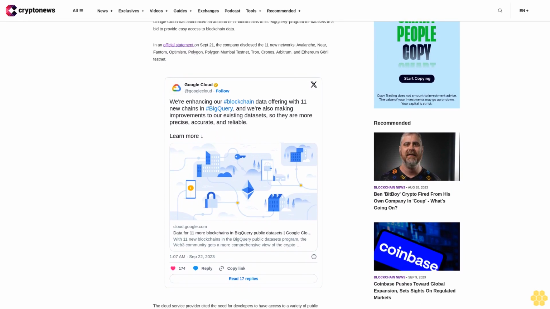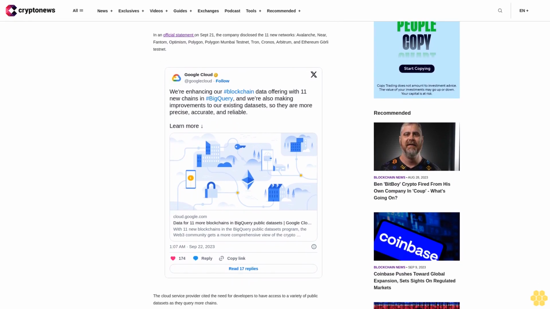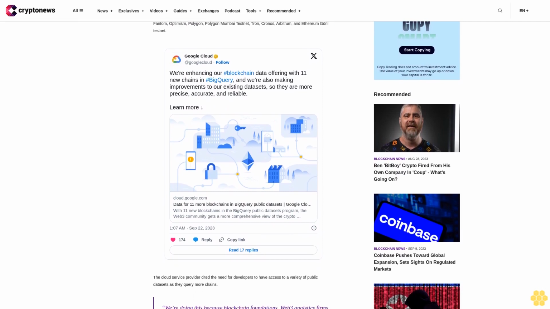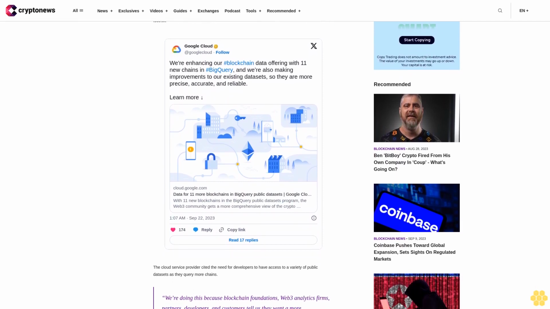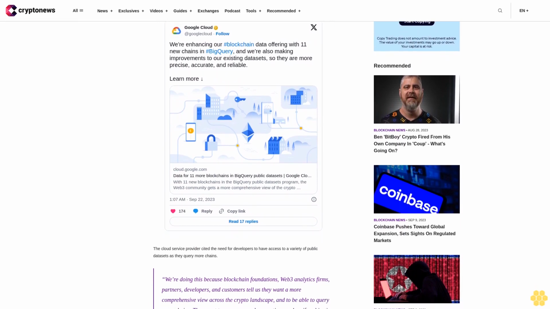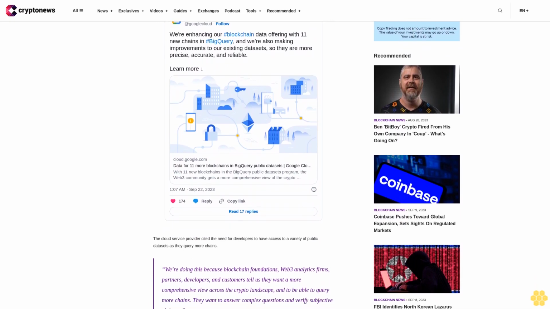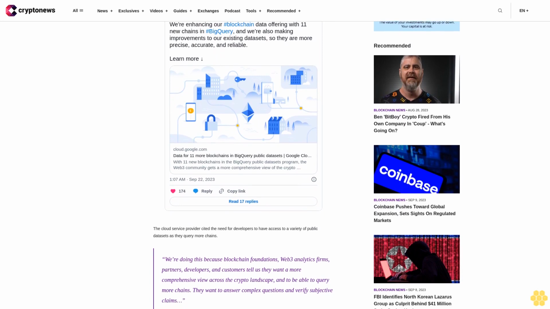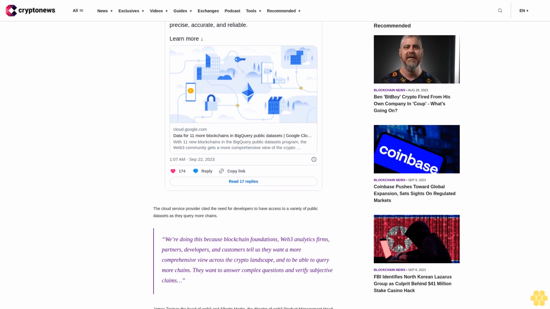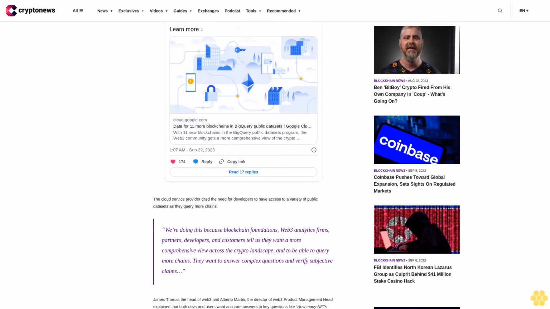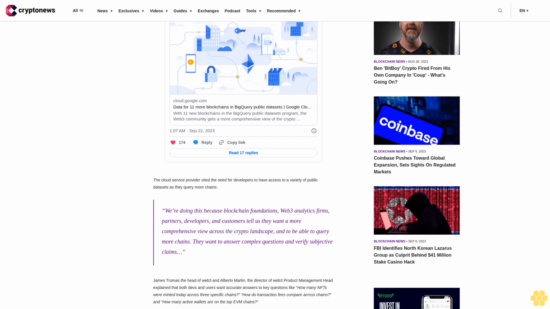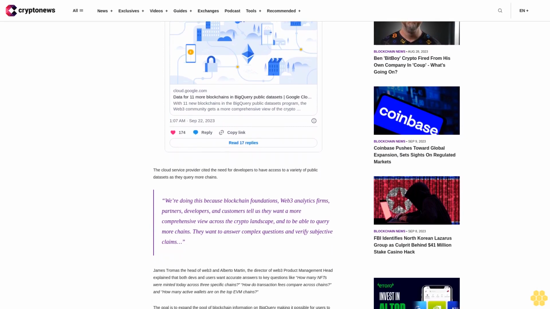James Tromas, the head of Web3, and Alberto Martin, the director of Web3 product management, explained that both devs and users want accurate answers to key questions like how many NFTs were minted today across three specific chains, how do transaction fees compare across chains, and how many active wallets are on the top EVM chains. "The goal is to expand the pool of blockchain information on BigQuery, making it possible for users to query on-chain transaction history off-chain, understanding asset flows from wallets, and user interaction with a smart contract."